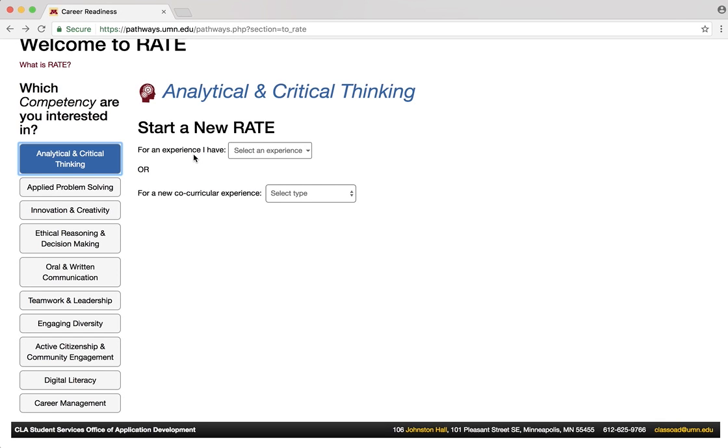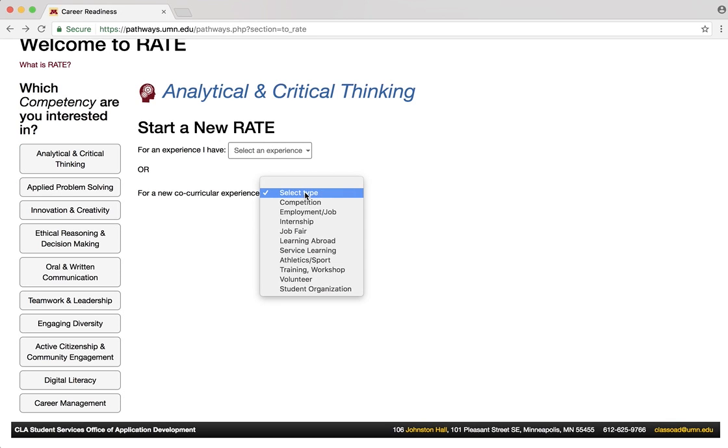Now I have two options at this stage. I can either complete the rate for an experience I've already had, for example, a class that I've taken, or I can enter a new experience into the system. So maybe I'm in a club or doing an internship that isn't already in the system, but I want to complete the rate for that activity. And that's what I'm going to do here.